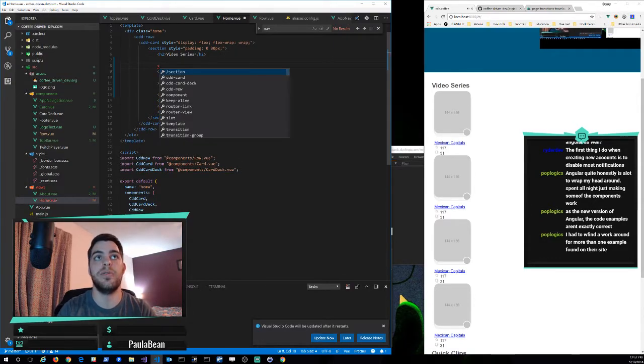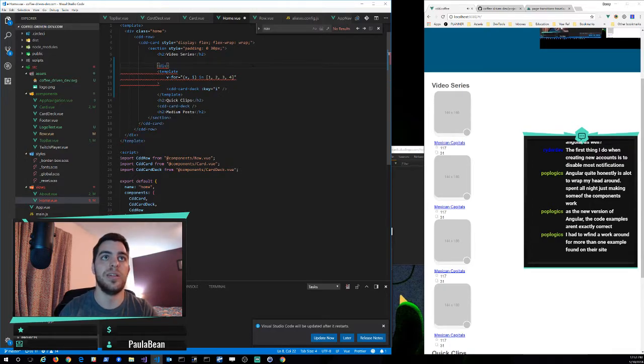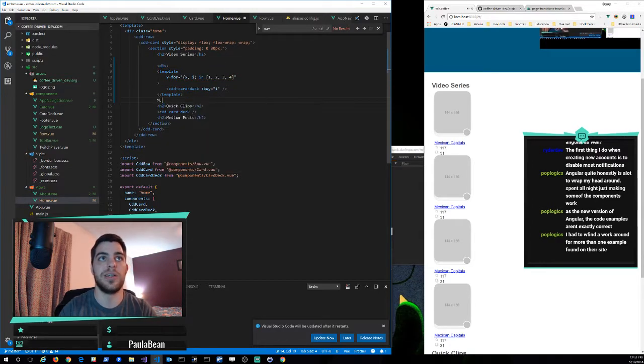So we might eventually create something called a card deck container that we can reuse for these card decks. But we'll just prototype it out here inline.